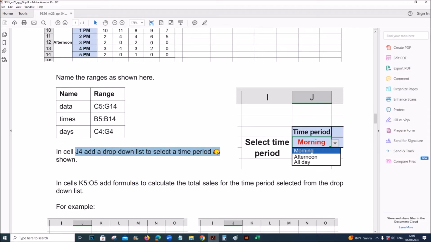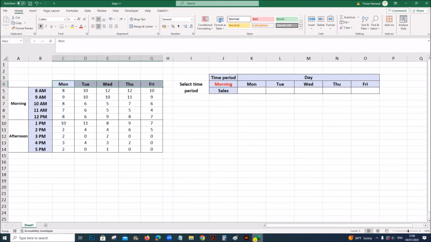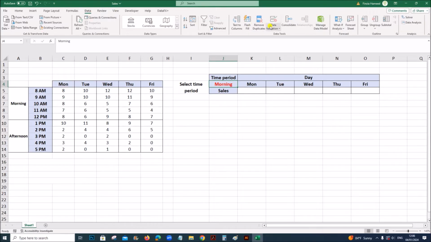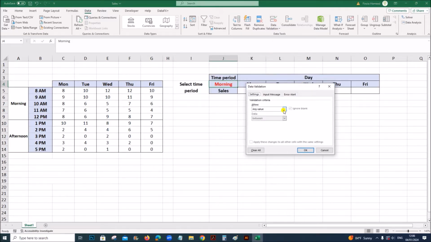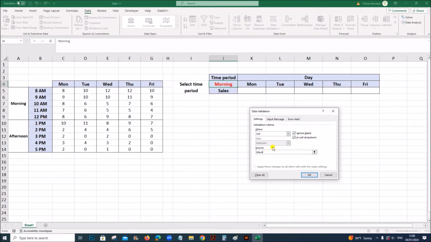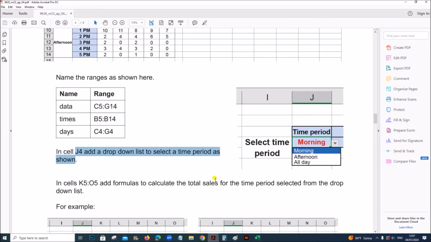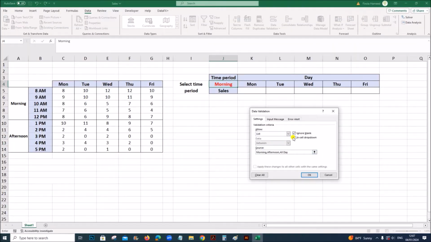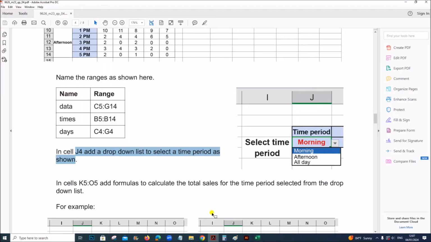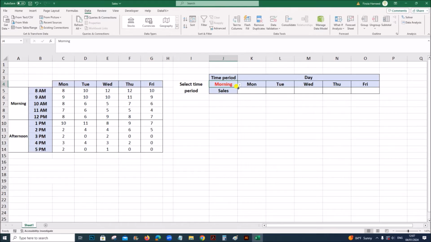In cell J4, add a drop-down list to select a time period as shown. So in J4 we need to get a drop-down list which shows morning, afternoon, all day. So this is J4. Click on the cell, go to data, data validation. You can choose list and we'll enter the values separated by comma. So morning, afternoon, all day. Give OK. So you can see we have a drop down list which shows all the three values.